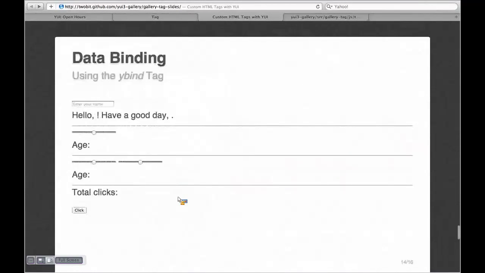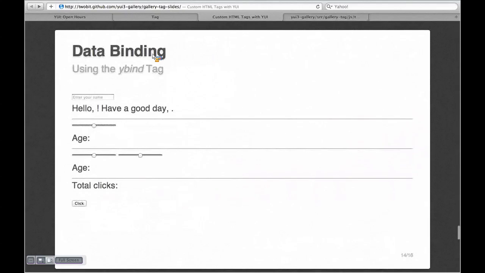And so one of the most interesting things I think about the tag module is doing data binding. You're seeing a lot of web frameworks right now supporting data binding in some way or another. And this is a very simple way to connect events from one node to another. So this is an example of connecting the change event to this text here. As I'm typing, it's going to update automatically. And this one is going to connect the change event to the label here next to this.